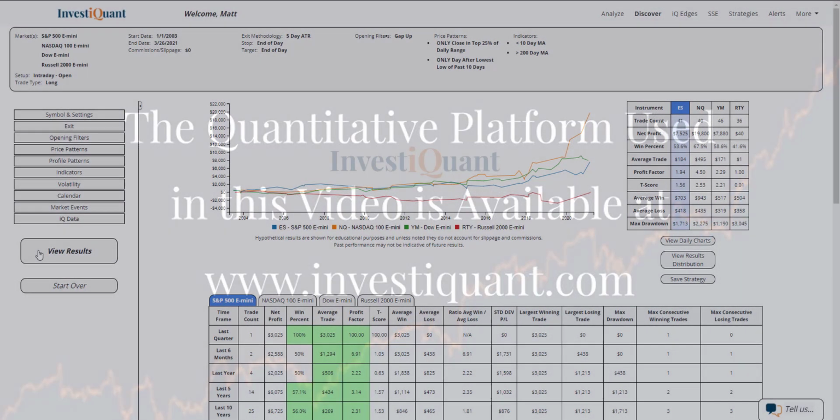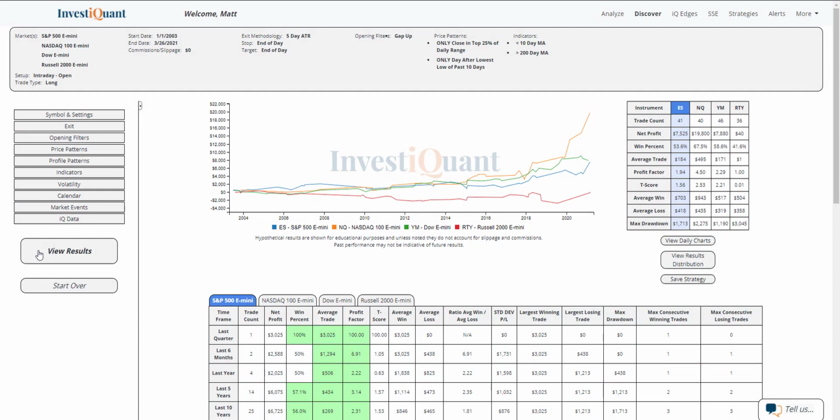And here we go. These are the results of going long at 9:30 a.m. Eastern time, exiting at the close, which is 4:15 p.m. Eastern time, when you're gapping up following a reversal pattern where you made a 10-day low and closed in the top 25% of the intraday range. This is taking place below a 10, but above a 200-day simple moving average. Now, historically, the S&P has 41 samples, the NASDAQ 40, the Dow 46, and the Russell 36.